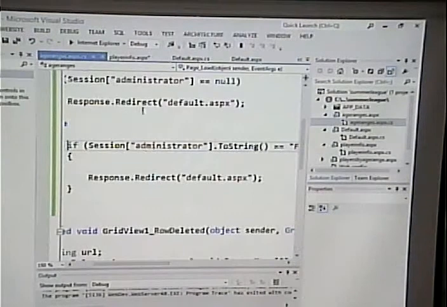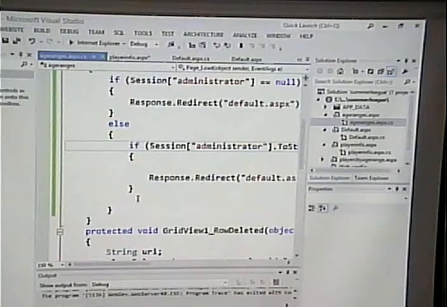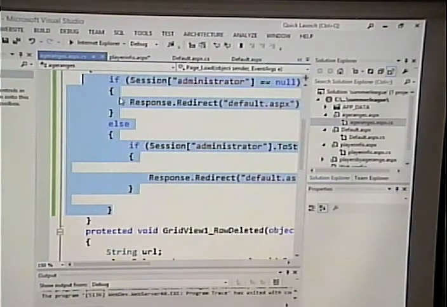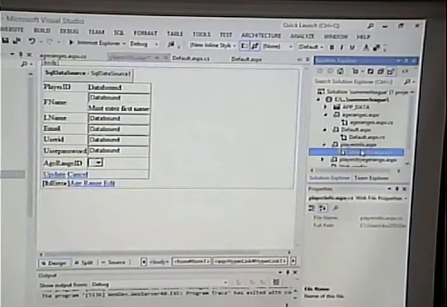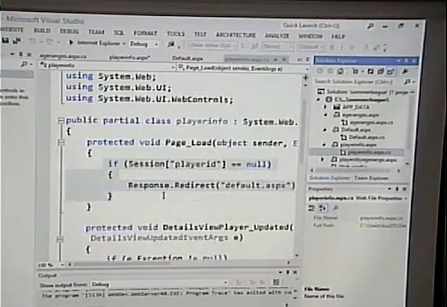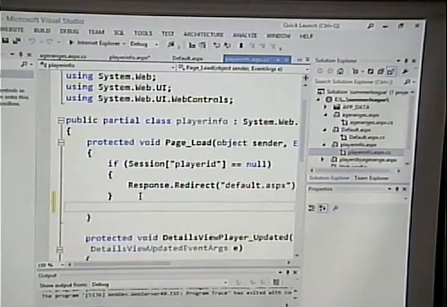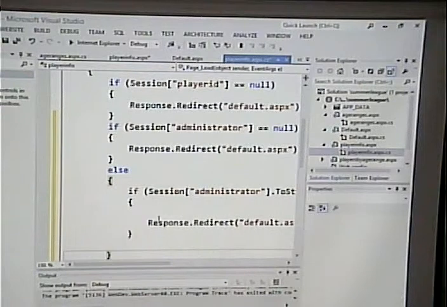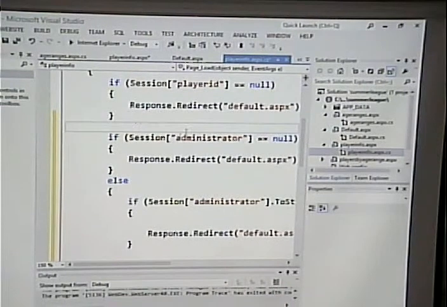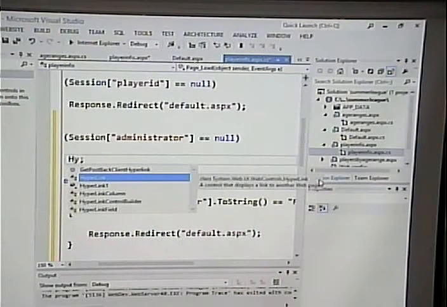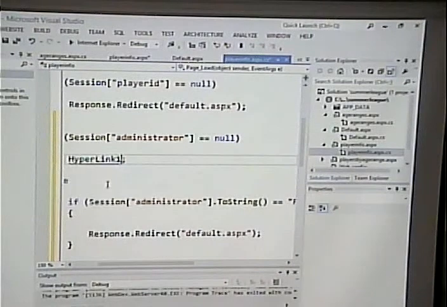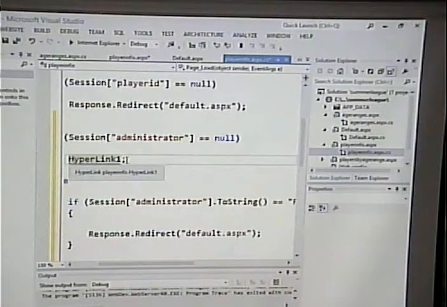Okay, so I'm going to have almost the same code here, but instead of redirecting, I'm going to set that hyperlink to be invisible. I created a hyperlink to the age range list. I don't want to show that hyperlink if they are not an administrator. So I will go in and say, all right, hyperlink one. If they are not logged on, which they shouldn't hit this point, go ahead.